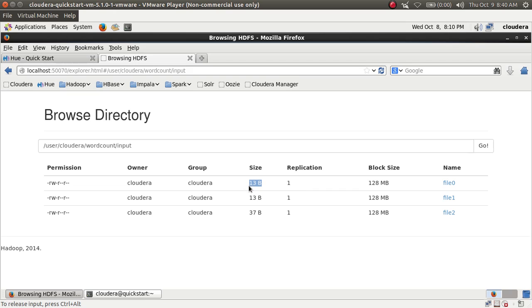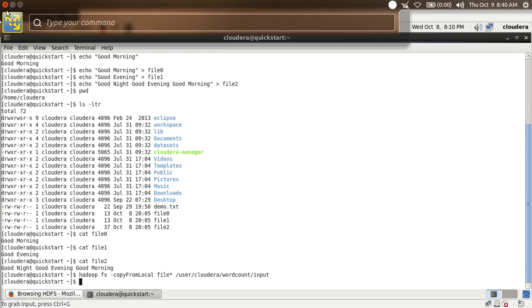This is the size of the file, that's 13 bytes, and the owner of the file is Cloudera. The group under which the owner comes is again Cloudera, and these are the permissions that you have for the file called file0. Okay, now what's the next step that we need to perform?